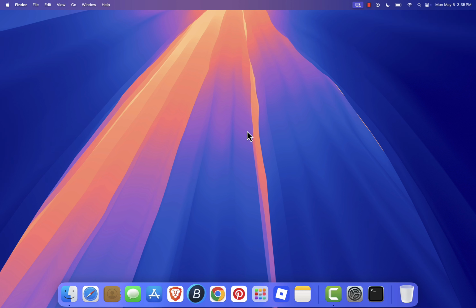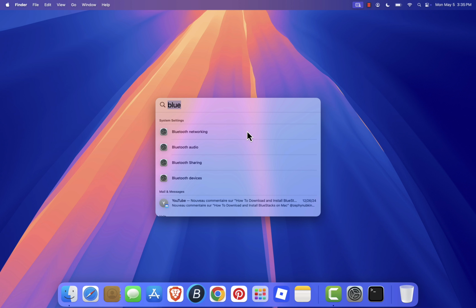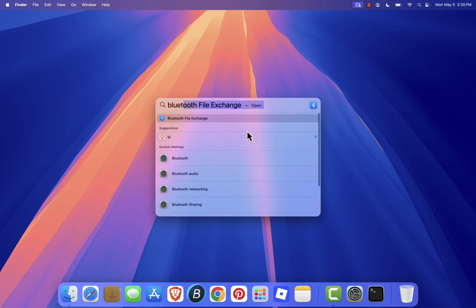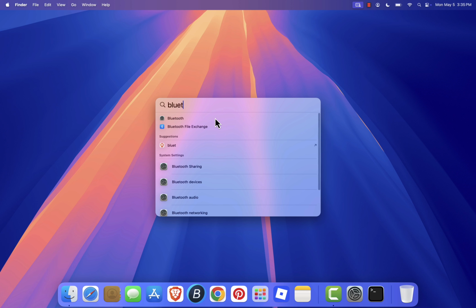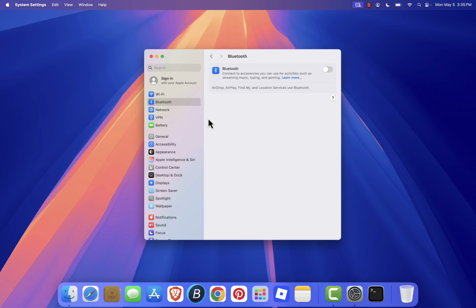The second way is through Spotlight Search. Press Command plus space on your keyboard to open Spotlight. Type Bluetooth and select the Bluetooth settings from the results. Once it opens, you'll see a toggle button. Click it to enable Bluetooth.